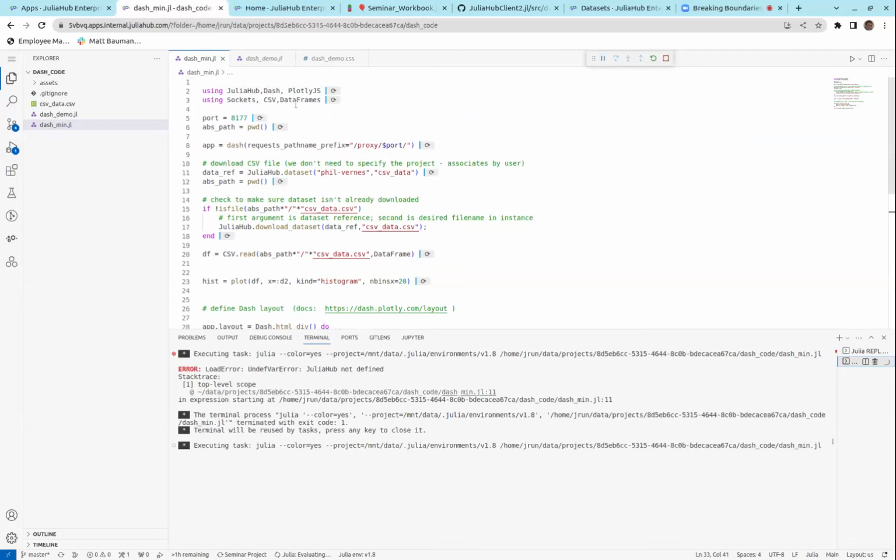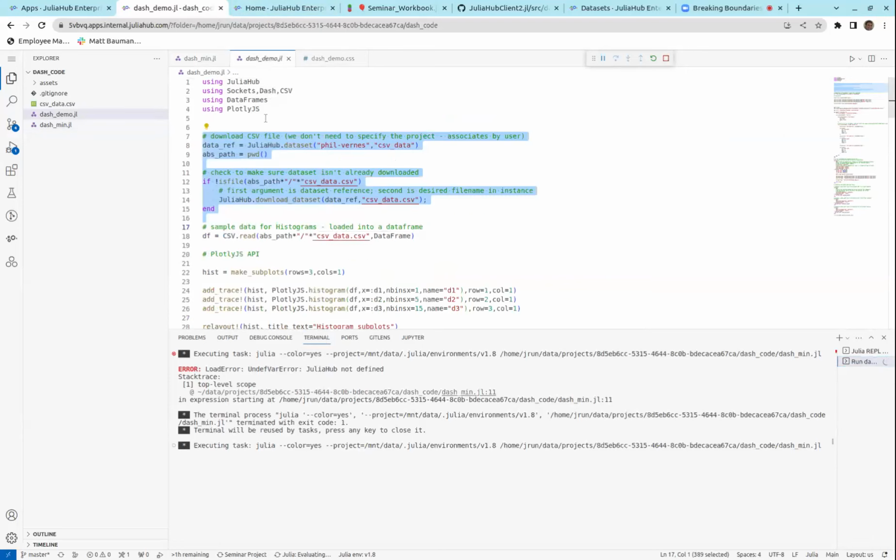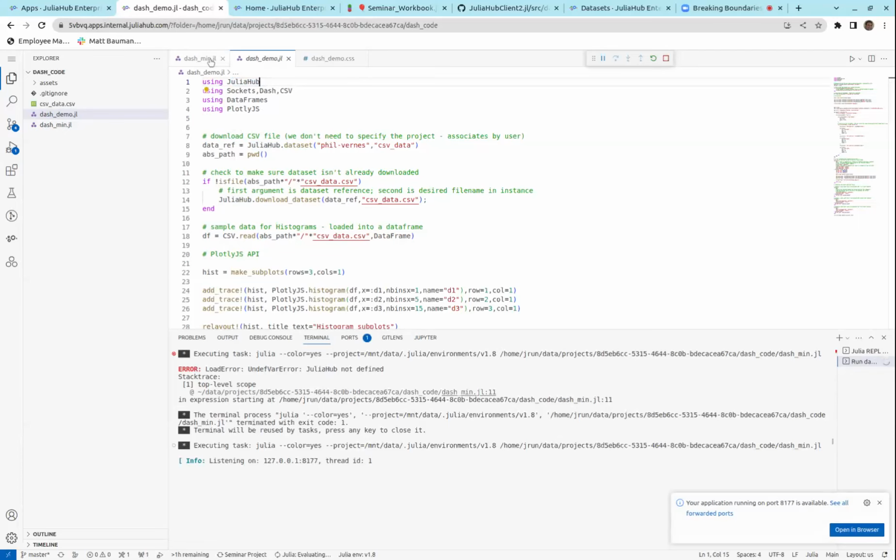So while that's running, it should be executing pretty quickly. Let's see here. I can quickly show you the code for the next one, which is a lot more substantial. In this case, and yes, this one is including JuliaHub, so thank goodness. In this case, oh, wonderful, it's up. Okay, let's go look at it.